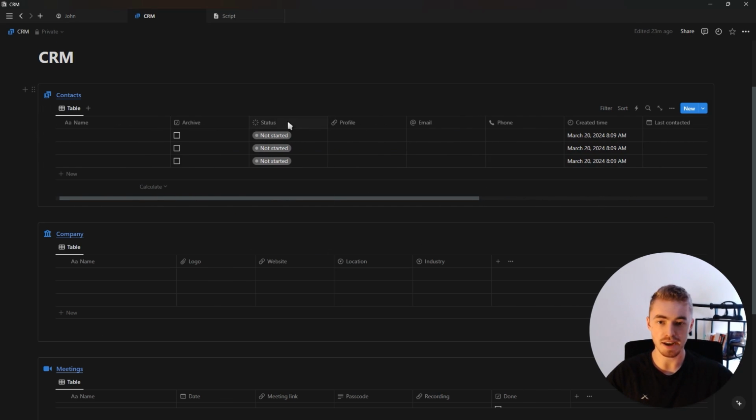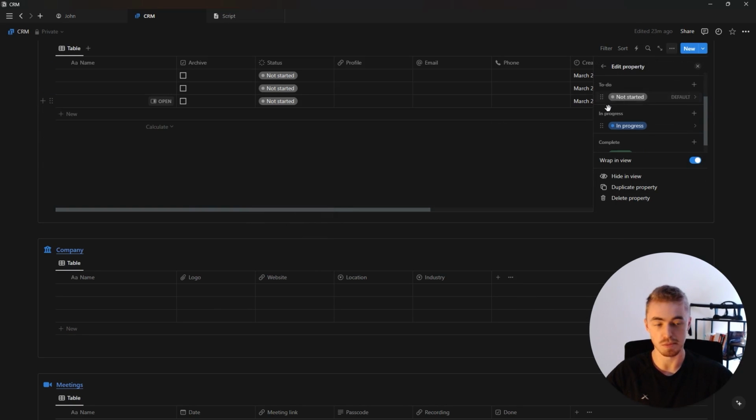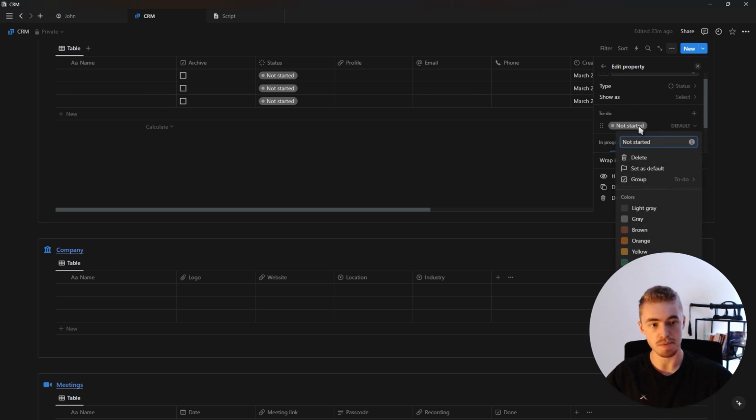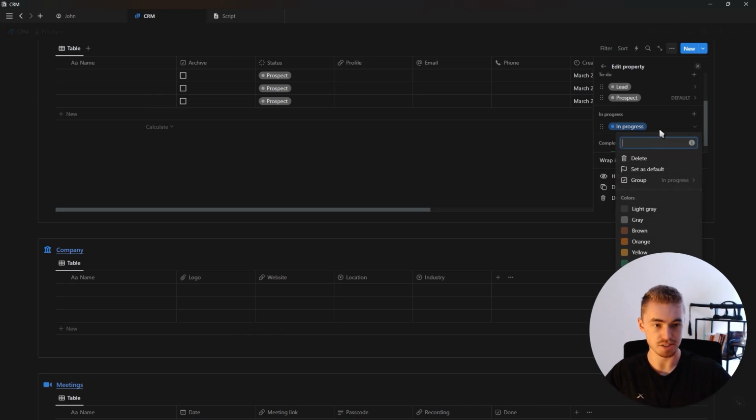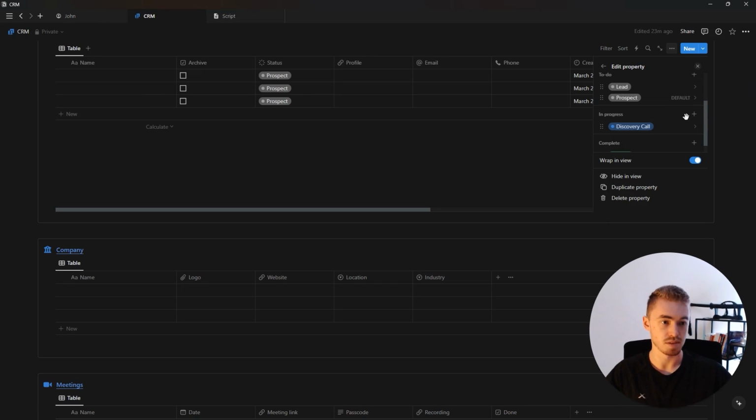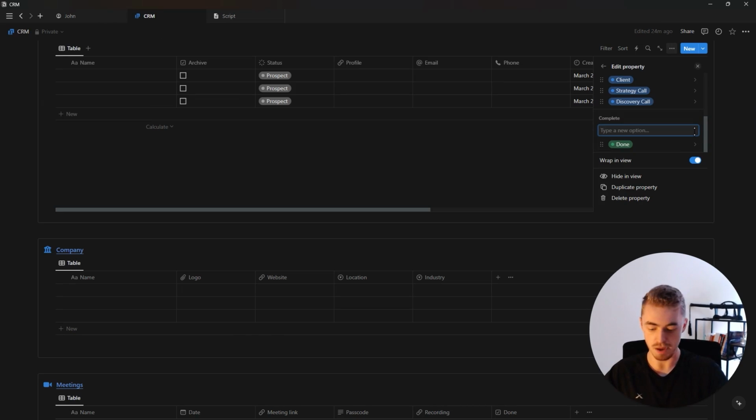Alright, so let's go ahead and edit the status property, because this will probably be the most important. This is sort of your pipeline of your clients. So here you can fill in these different stages. So maybe they are at first just a prospect, and then they are a lead, and then inside of in progress, we can maybe change this one to discovery call, and then maybe a strategy call, and then they are your client. So obviously you would just change this for yourself, like whatever your stages are. But yeah, you can group them according to to do, in progress, and complete. So complete would be done. It would maybe also be ghosted, and also maybe lost.